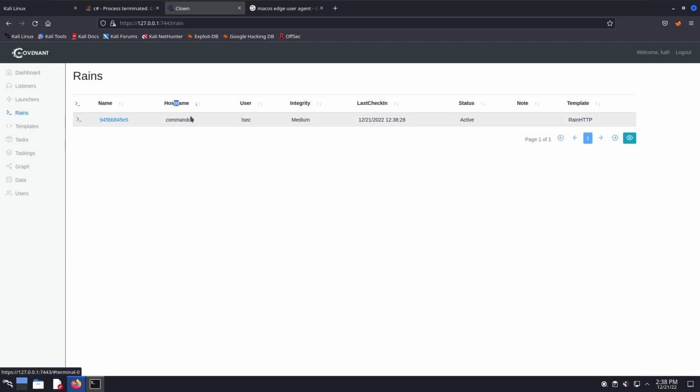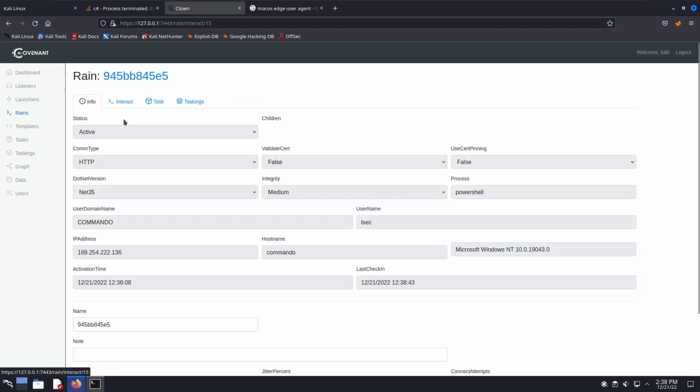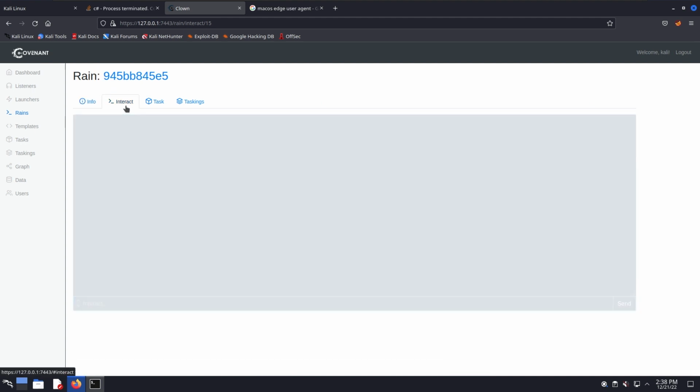Then we have the hostname, which is going to be Commando, the user, and integrity level. The last check-in is the last time the beacon asked for a command, and that depends on your delay and your jitter time. Then on the name, we can, as I showed you, interact with the little shell icon here, or open the grunt itself, which in our case is Rain, and click interact.